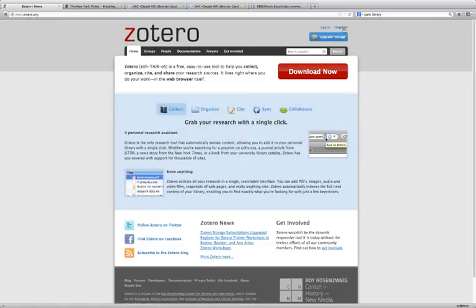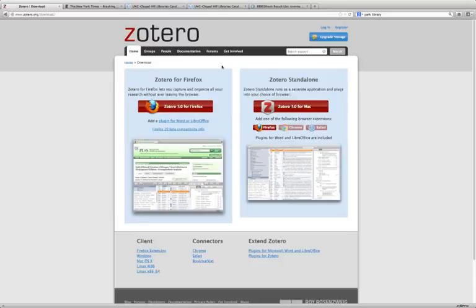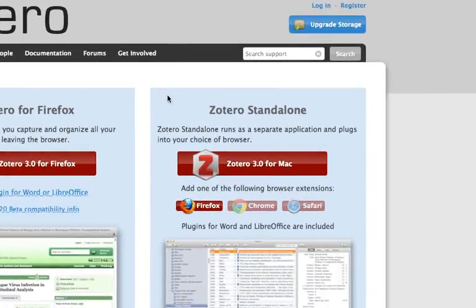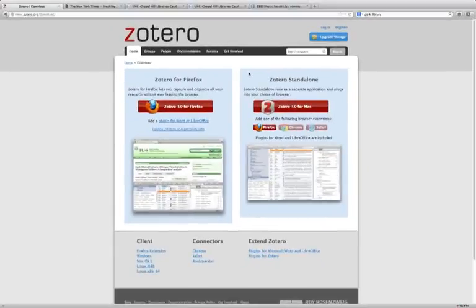And so to do that, after you've registered for your free account, you want to click on Download Now, and you have two different options. You have Zotero for Firefox, which is an add-on that lives in your Firefox browser, and then you have Zotero Standalone, and this works with Firefox, Chrome, and Safari, but it looks a little bit different and it opens up in a separate application than your browser. I'm going to be working with Zotero for Firefox, so it'll look just a little bit different for any of you who uses the standalone version.